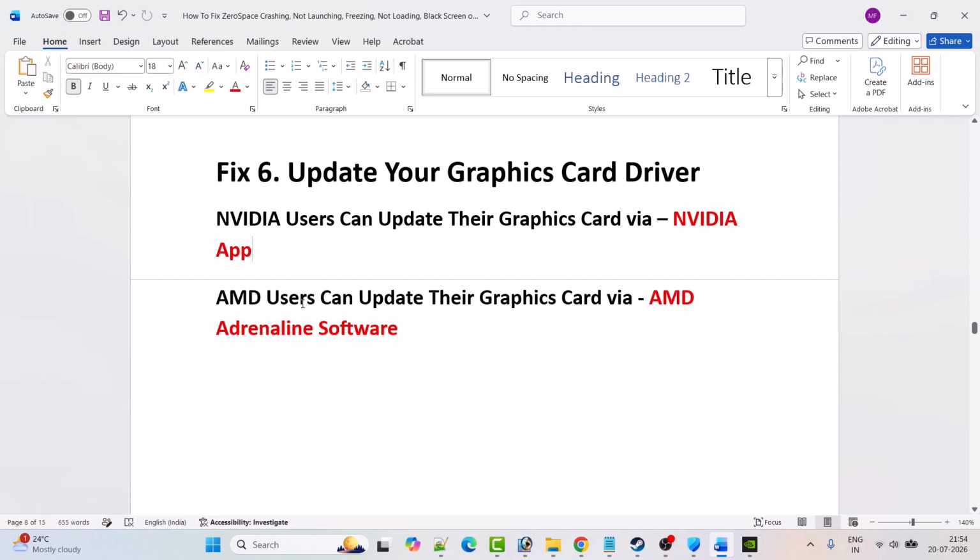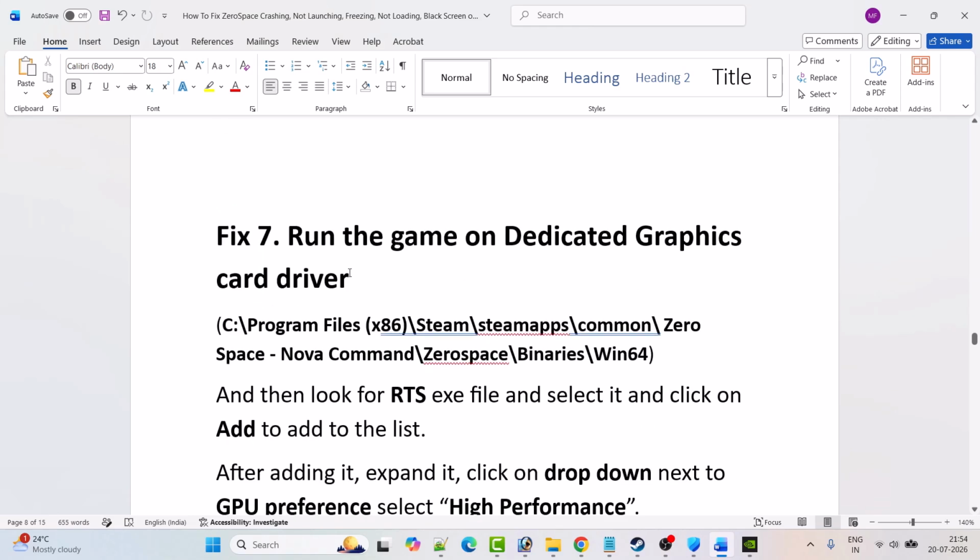Similarly, AMD users can open the AMD Adrenalin software and look for the graphics card driver updates. And if there are any updates available, then download and install them. And then again restart your PC. And once your PC restarts, then you can go ahead, launch the ZeroSpace game and check if your problem is solved or not.